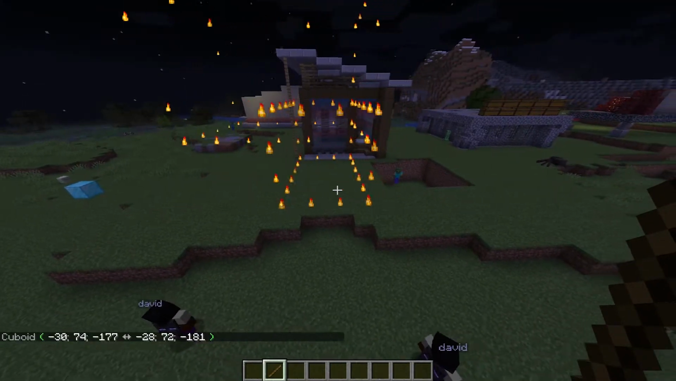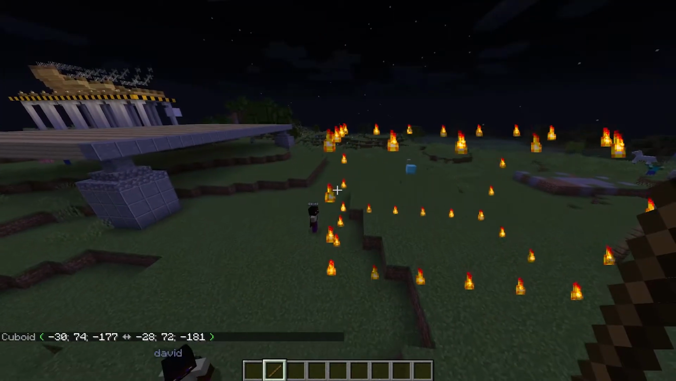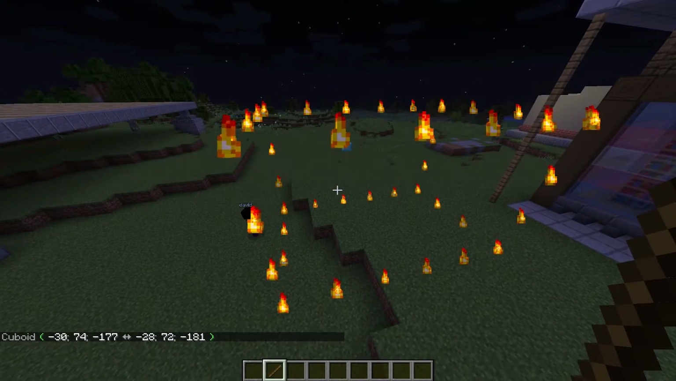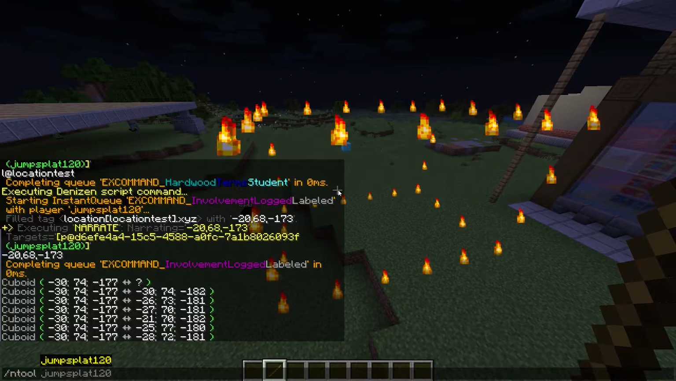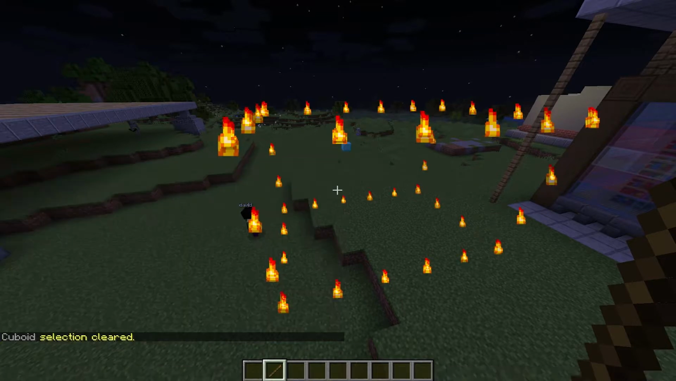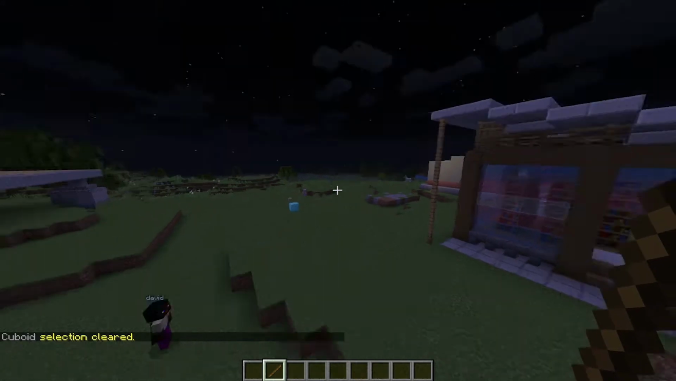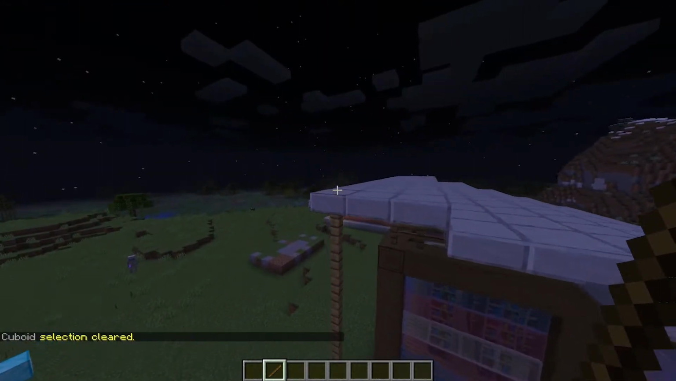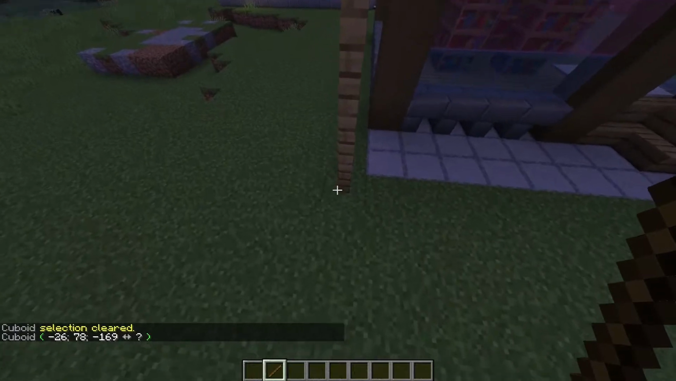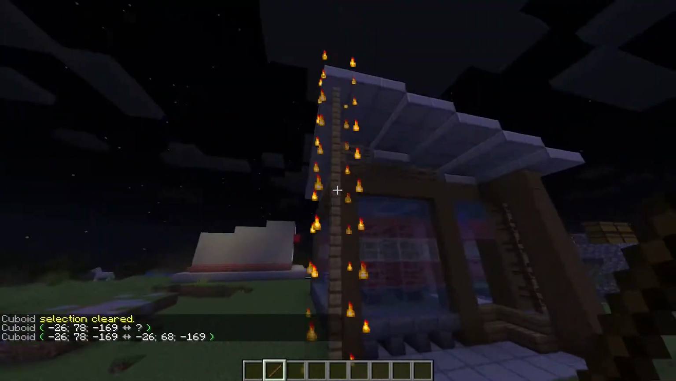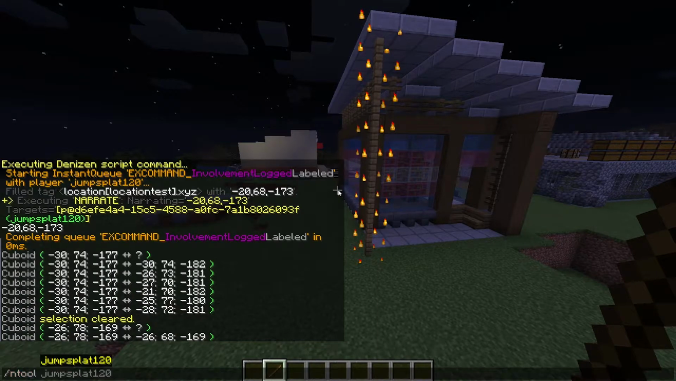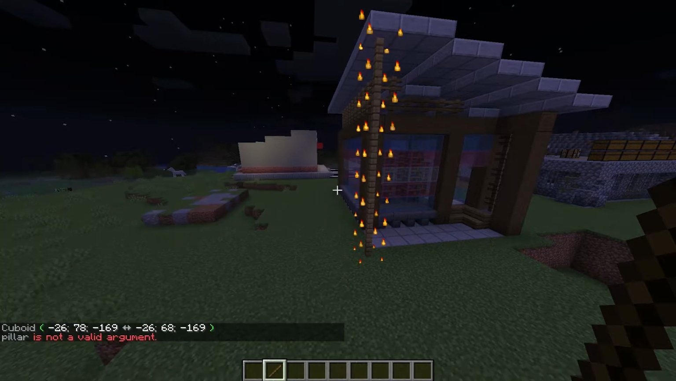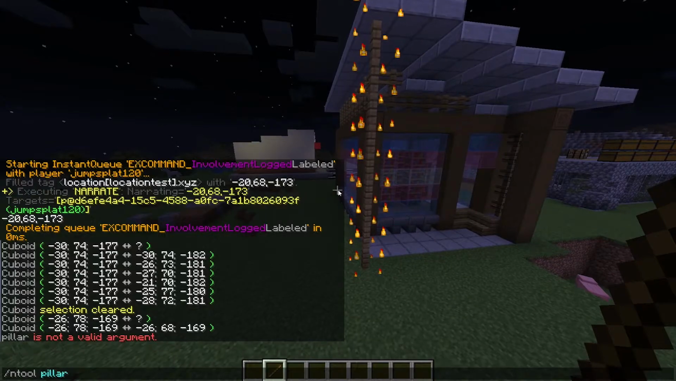Anyways, so once we have our cuboid selected, we would then just do, again, same as before, end tool, and then the name of the cuboid. But if we are like, oh no, this isn't right, we can just do M tool cuboid cleared and be like, I actually wanted to select over here. And there we go. Now we've got it selected the way we wanted it. End tool pillar. No, sorry. Save pillar.